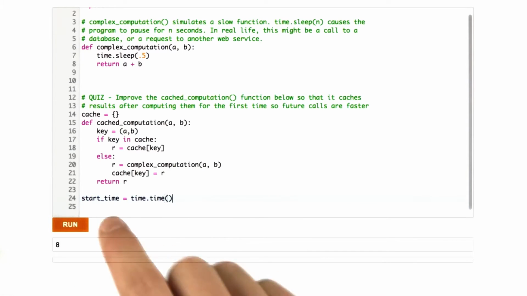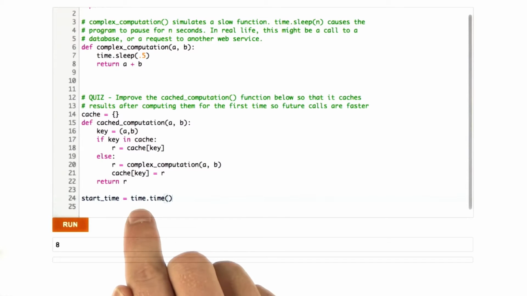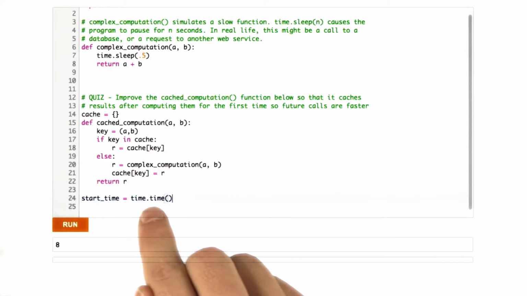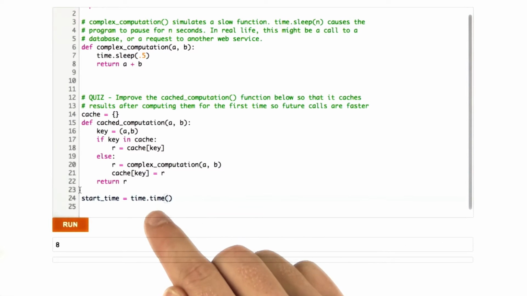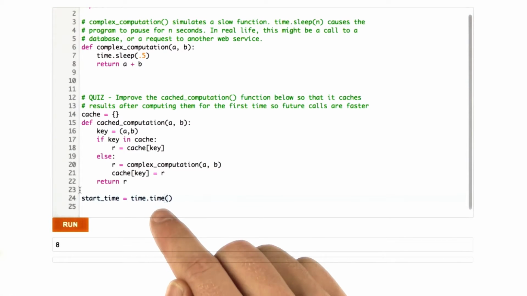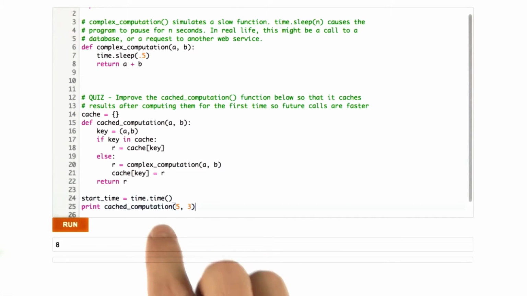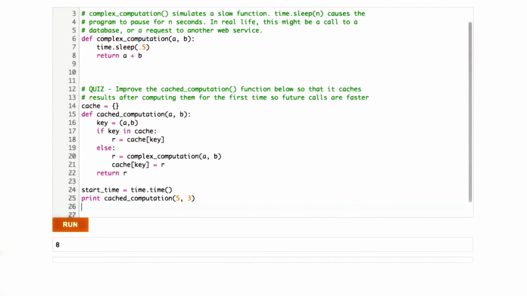Okay, the first thing I'm going to do is I'm going to store in a variable called start time the current time. If you call time.time using the time library here, this will return the current time in seconds. That's just our starting point. And then we'll actually print our cached computation like we did before. And then I'll print how long it took to compute that.